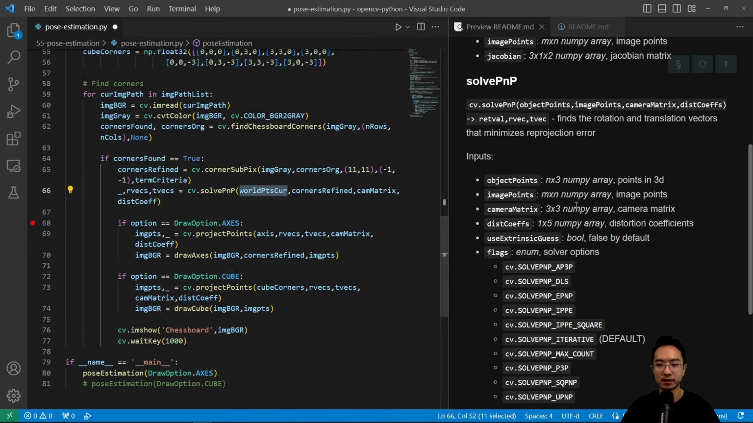So what this takes in is the world points, here called object points. That's going to be an n by 3 array. You have your corners refined, which is an m by n numpy array. Your camera matrix, which is going to be a 3 by 3. And then your distortion coefficients, which is a 1 by 5.